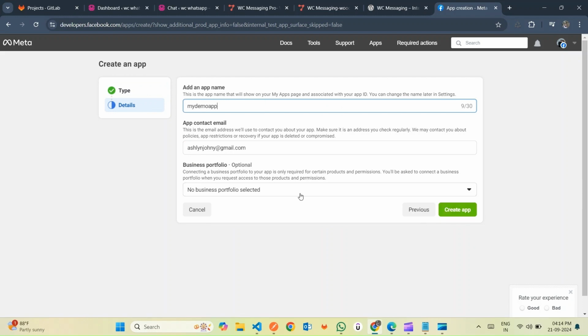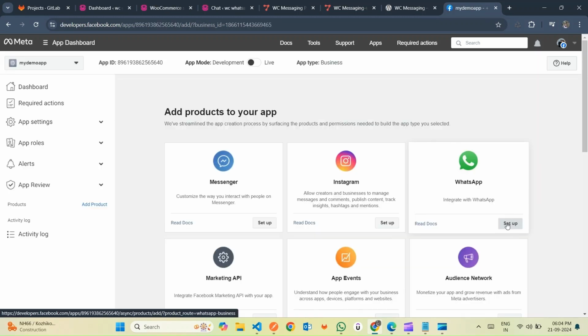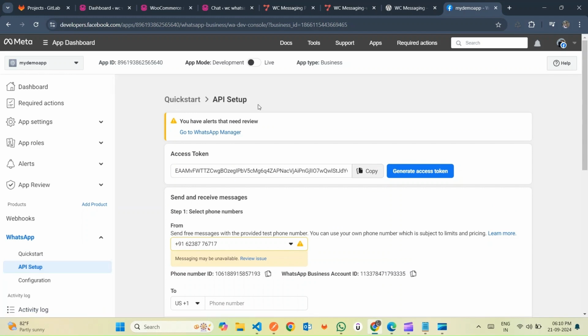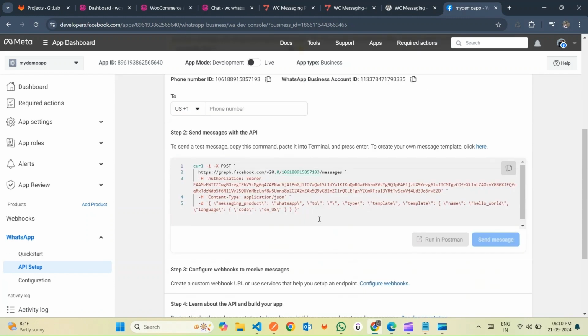Confirm your actions by entering your Facebook account password in the pop-up that appears. Next, scroll down to locate WhatsApp and click on Setup to initiate the integration process. Afterward, navigate to your app dashboard. Once you're there, click on the WhatsApp drop-down menu located on the left sidebar. From the drop-down menu, select the API Setup option.